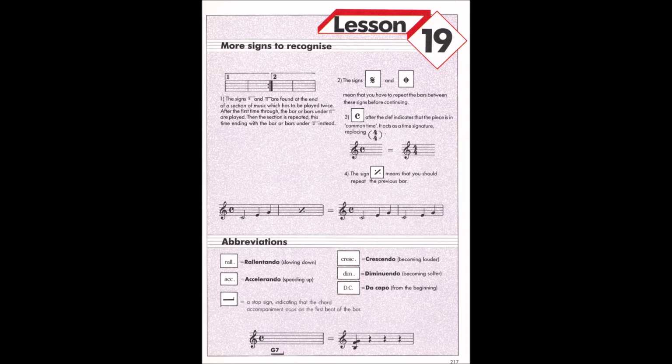Moving to the bottom of page 217, you'll see some abbreviations, shortened forms of words, that are always cropping up in written music. As we said in the last lesson, Italian is often used as a sort of international language for music, and all these words are again Italian in origin.